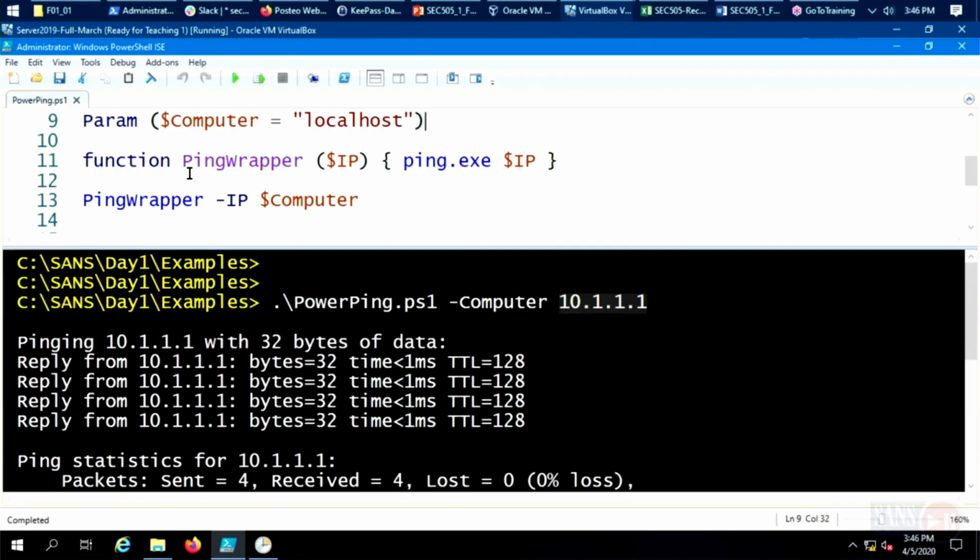Now, what's going on in line 11? I create a function named pingWrapper. Does creating a function automatically execute that function? No, it does not. You could have a script thousands of lines long. Most of those lines are taken up by, let's say, dozens or hundreds of functions. But if you don't call a function by name, it doesn't do anything. It just takes up space inside the script. So in this case, I'm creating a function named pingWrapper, but I've not yet executed it.